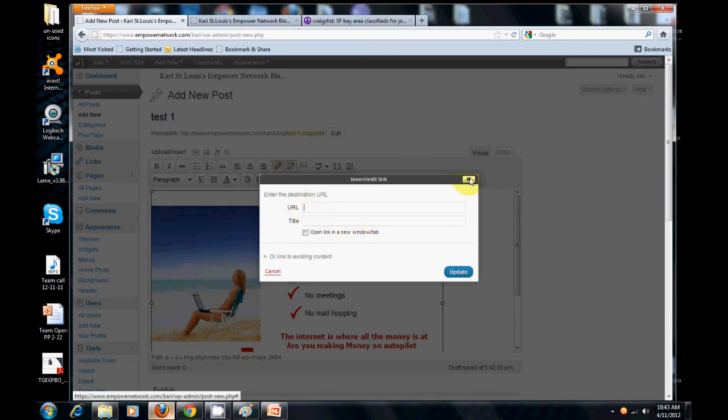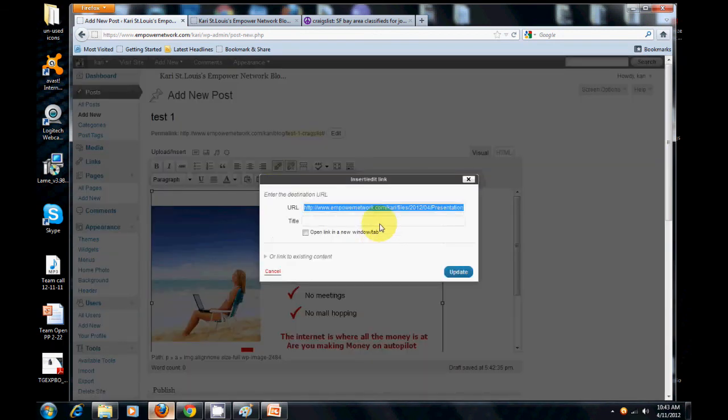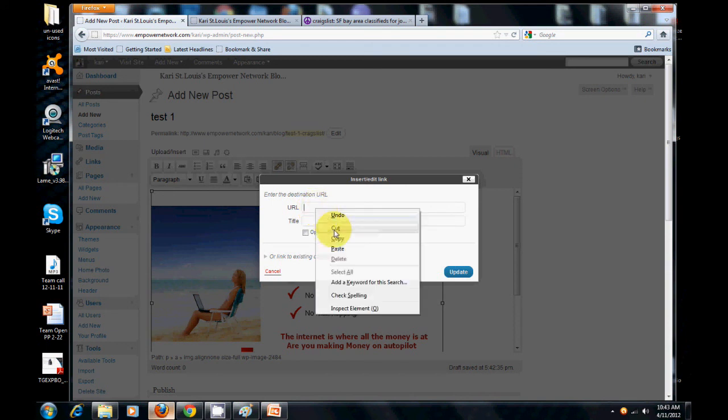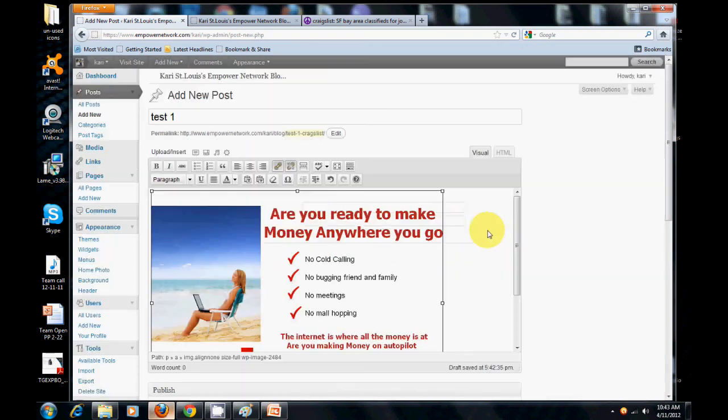Clickable link. Okay, I'm going to do that again. Click on the picture. It usually turns like a shade, a shadow. You're going to get rid of this and paste whatever link you want to go to. Always click "open in new tab," then update.